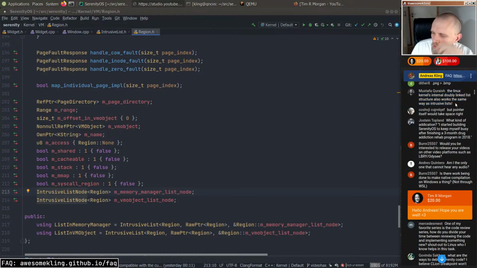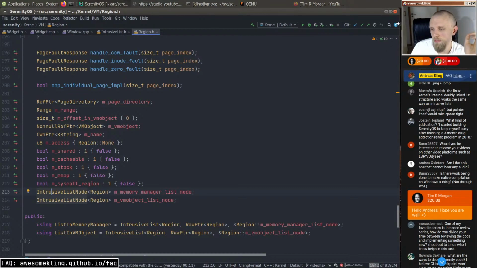Mustafa says the Linux kernel's internal doubly linked list structure also works the same way as intrusive lists. Yes, I imagine so. I think basically all kernels use intrusive linked lists because it's just the most awesome data structure for kernel code.